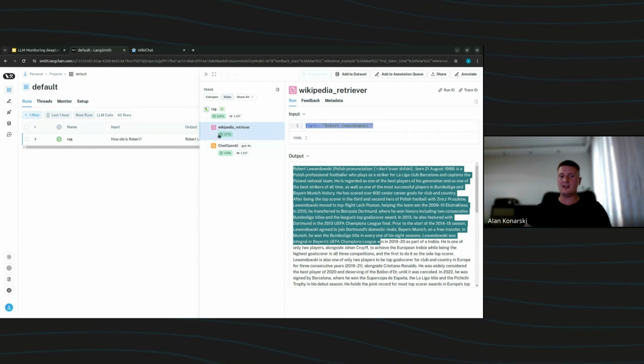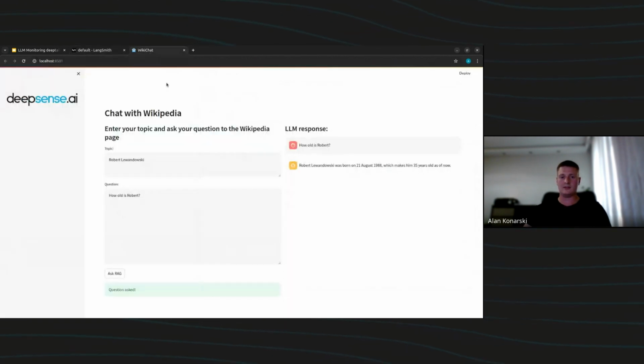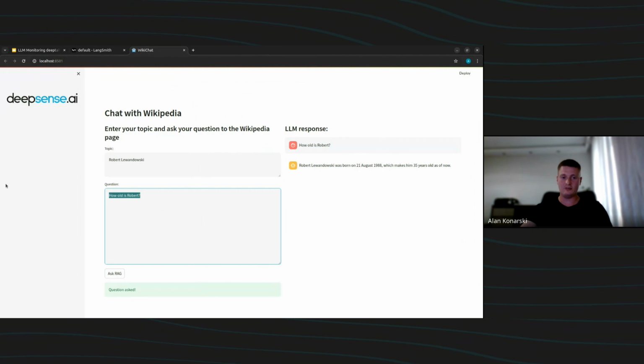And we see how much time each step took. So this is traces. This is the visibility that traces give us. Okay, so let's go back to the app and ask another question, or rather try to trick the LLM.